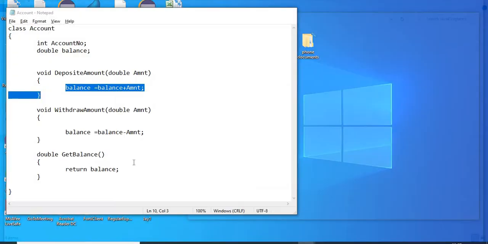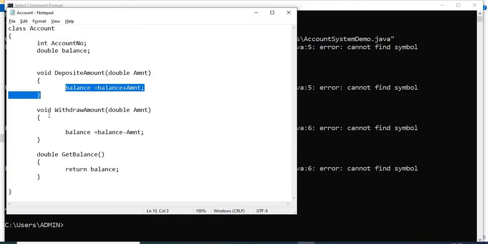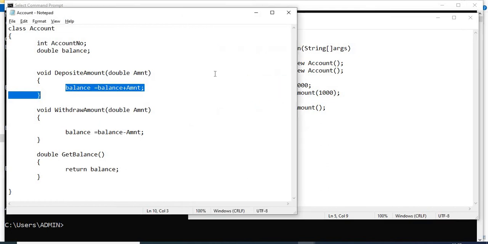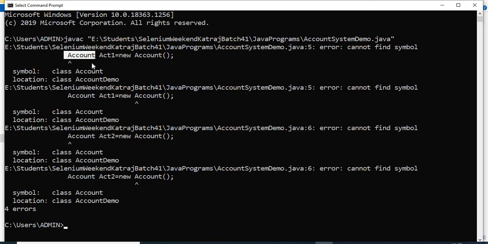We have not yet compiled this class into its bytecode. Bytecode is the compiled version of a class. Once we say javac, space, and the path of the Java file, we get the bytecode, the compiled version of the class. We have not got the compiled version of this class yet because we haven't compiled it. We started our compilation with this other class, right? That's why it is not able to understand what this symbol is.